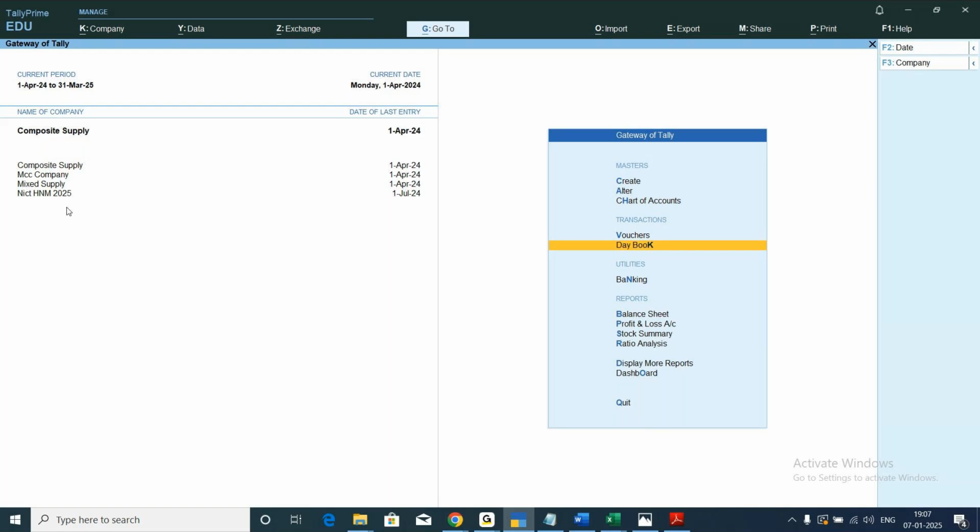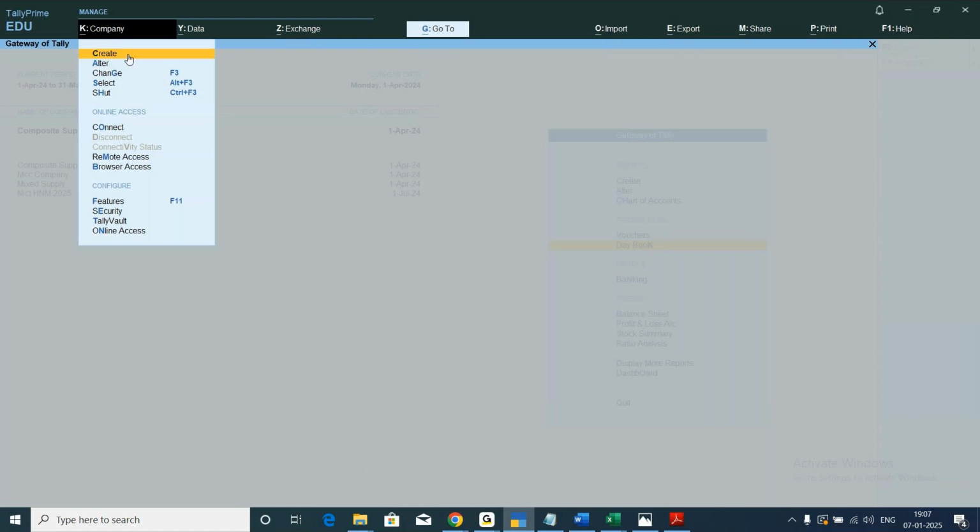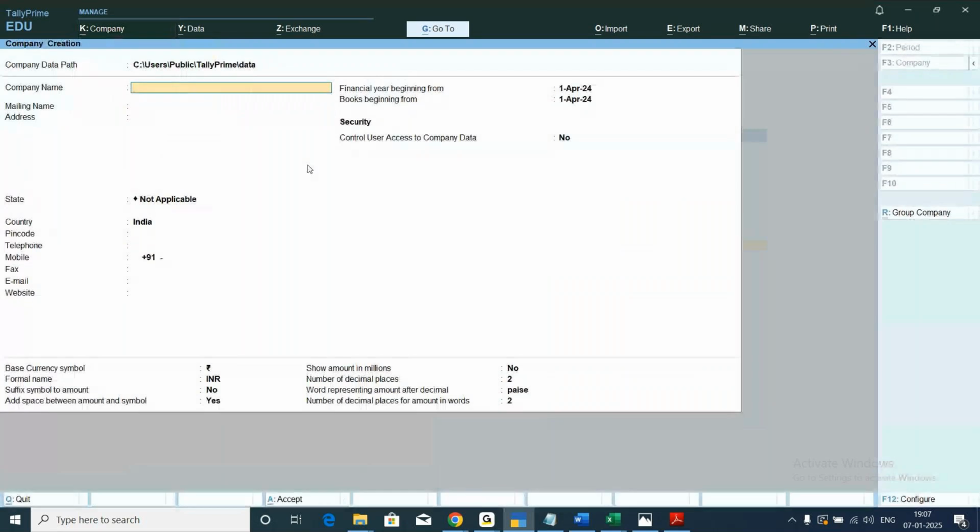Now, after selecting all the companies, on the top you have company. Just click on create. So combining all the companies, I'm going to create one new company. Go to the company option and click on create. Don't type any name here. On the right side, you have an option here, group company. Click on this one. Got it, everyone? Group company option.